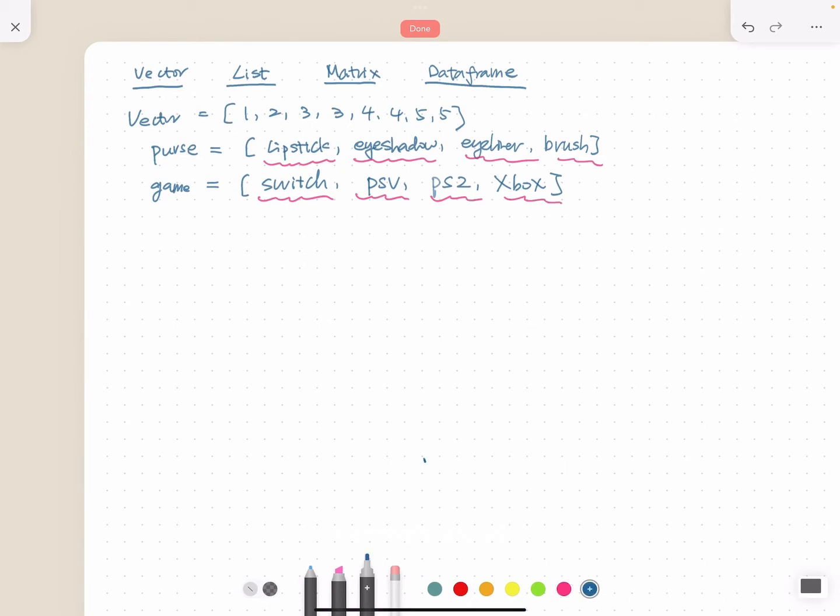In R, we'll have a number vector which contains all the numbers like 1, 1, 1, 1, or a string vector which has all the components as strings like A, B, C, D. So this is the vector. What about list?